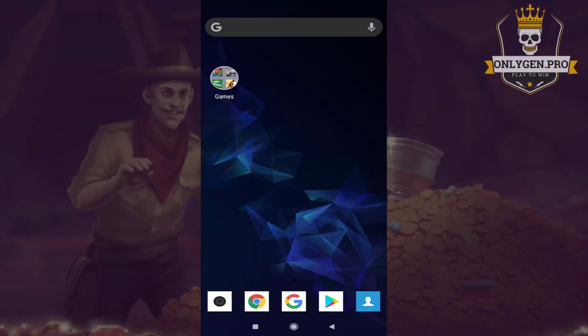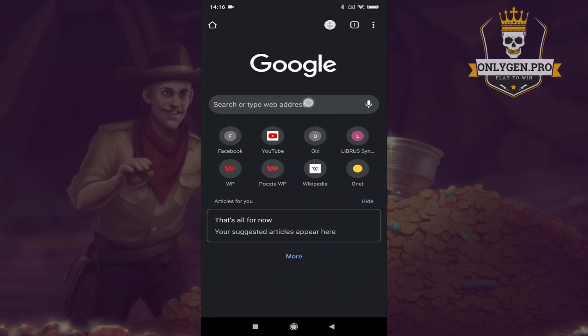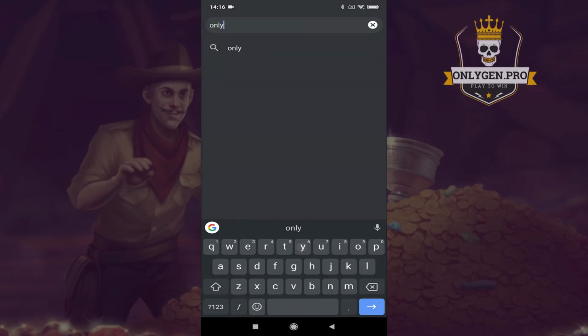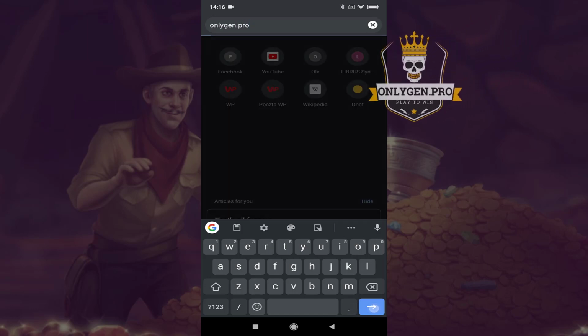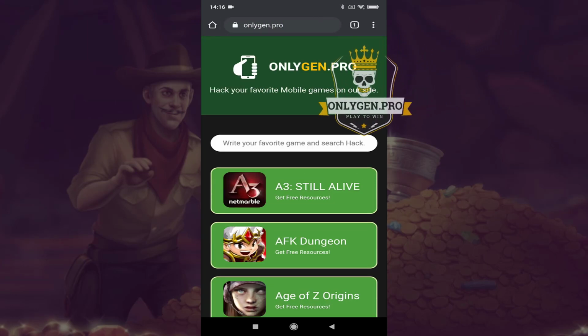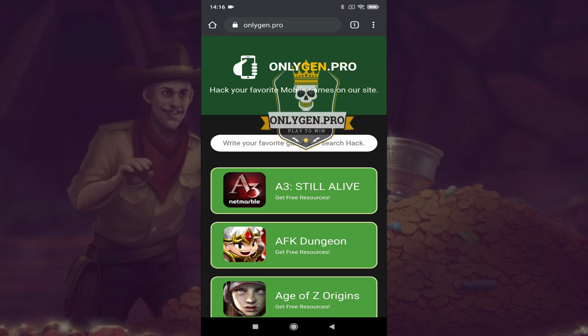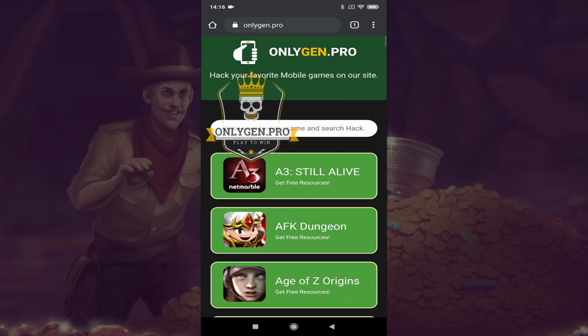First, open your favorite browser and go to onlygen.pro. As you can see on this web page, you will find many mobile games. Search your game and go to next step.